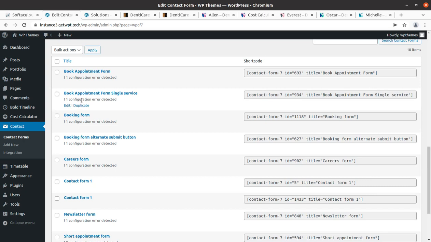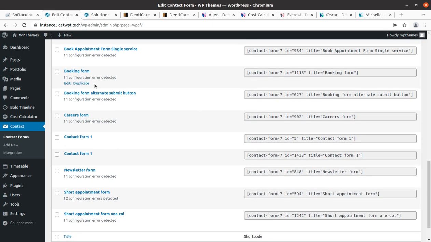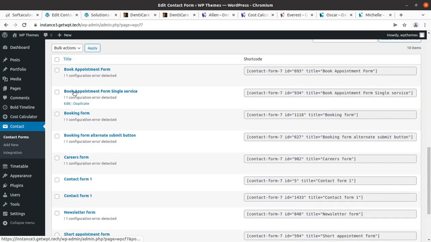So these are the many contact forms that have been used, and the booking appointment form is also here. You can edit the book appointment form here, and you can also create your own. And these are the complete forms. So just be careful while you are customizing your websites.